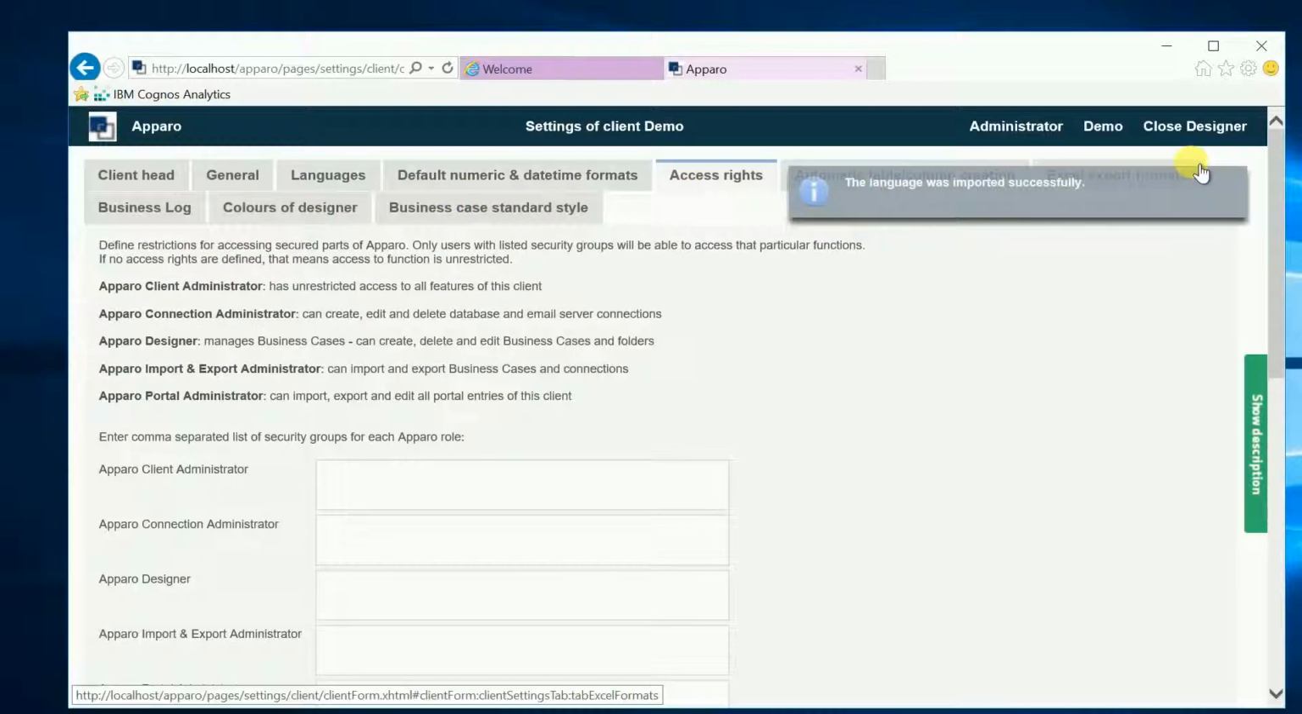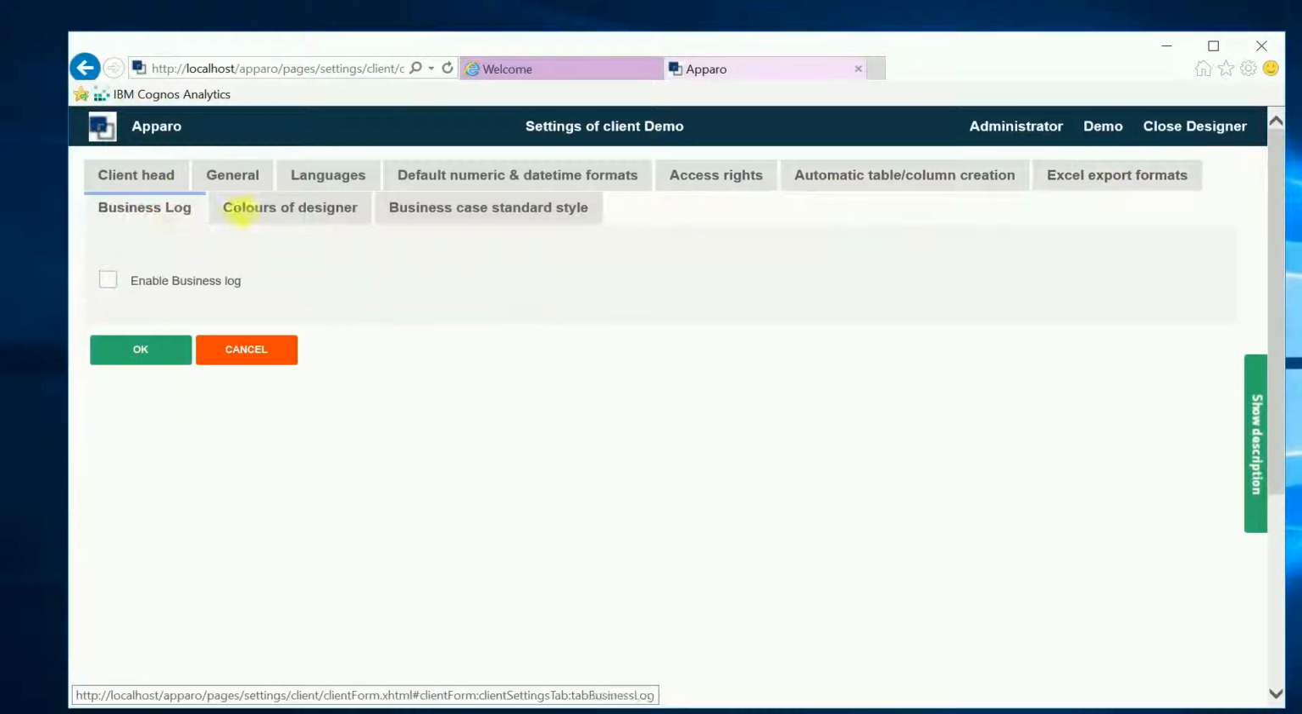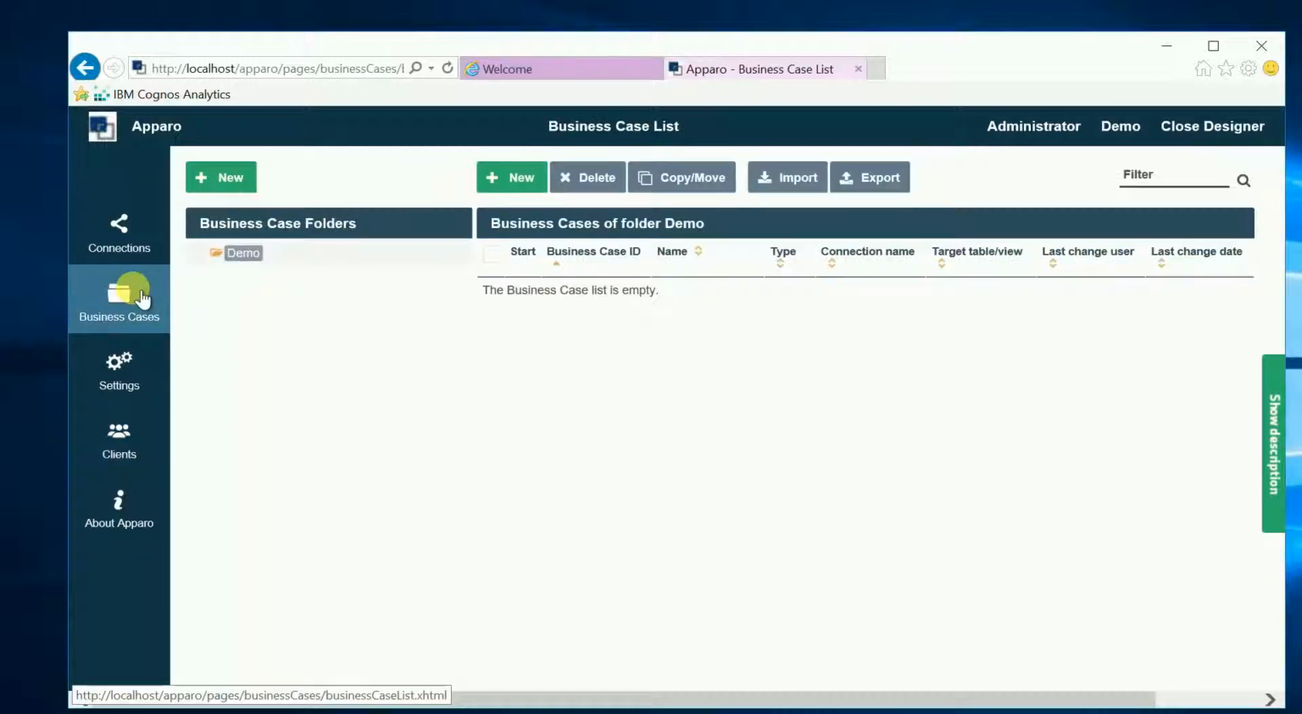Here you can define the access rights for this client. The standard colors of all business cases and the designer itself are changeable too. Now the Apparo system is installed properly. It is now time for creating your business cases.